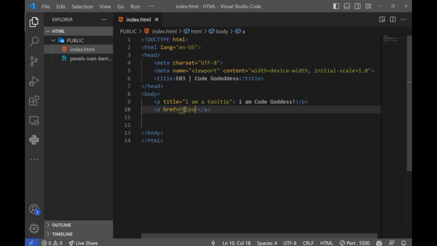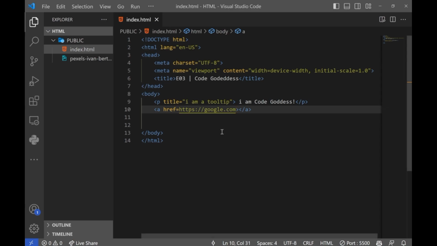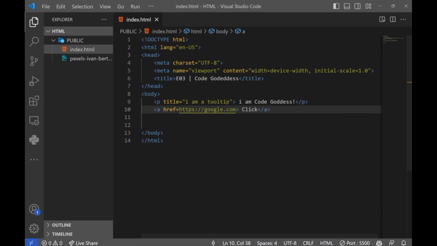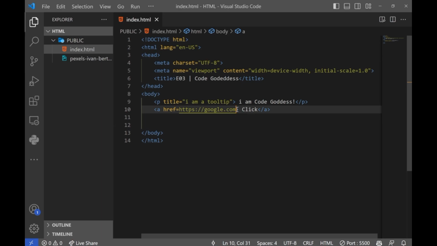http google.com. Let's check. Okay. Click. Okay. It leads us to google.com, but I suggest putting this into quotation marks. It's for clean code. Okay? Perfect.